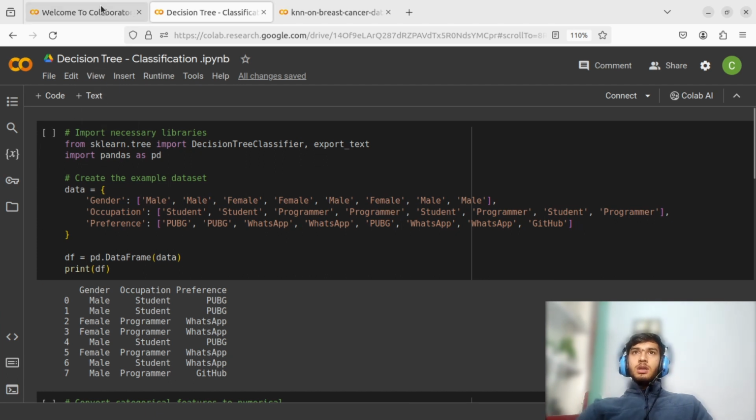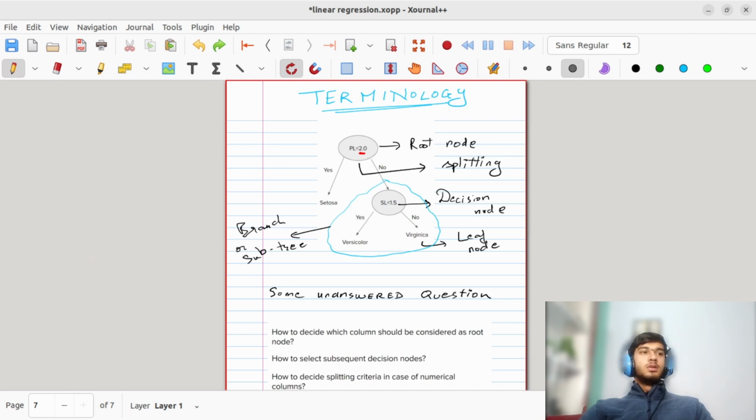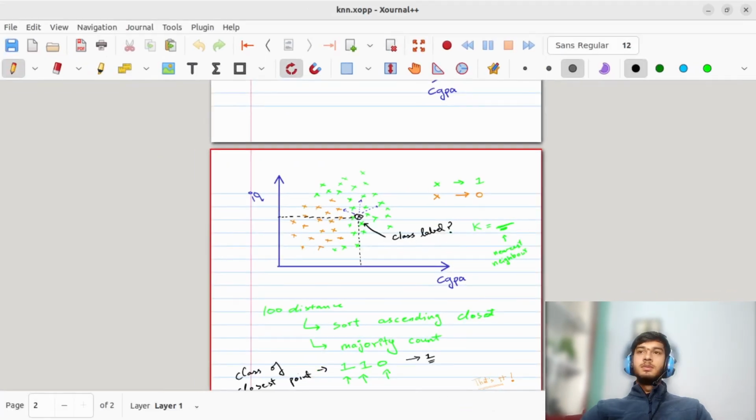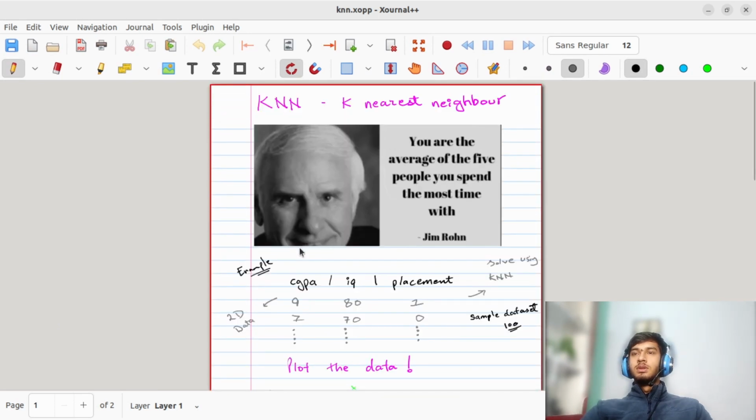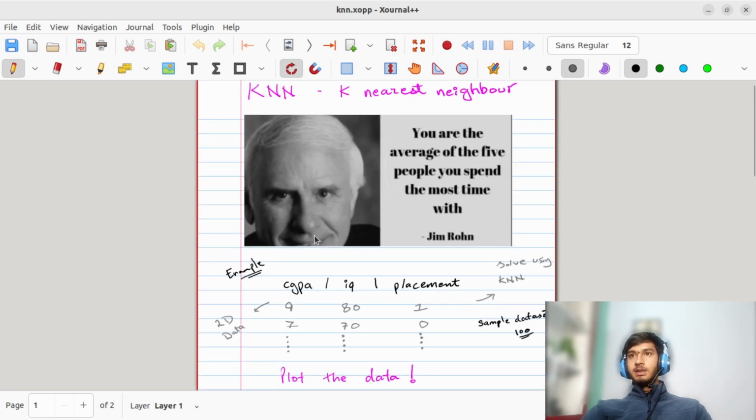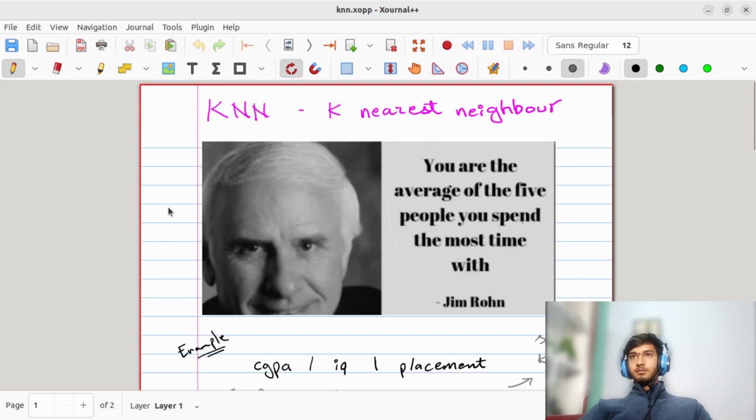Now let's look at k nearest neighbors, right? It is also an interesting algorithm, works similar to your linear regression, and it's a combination of your linear regression and your decision tree. Oh, okay.